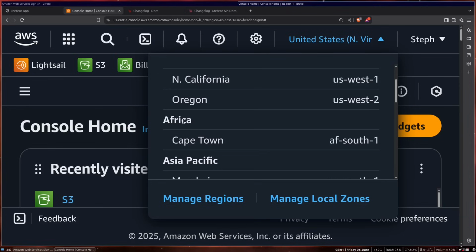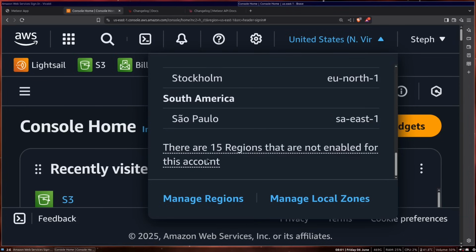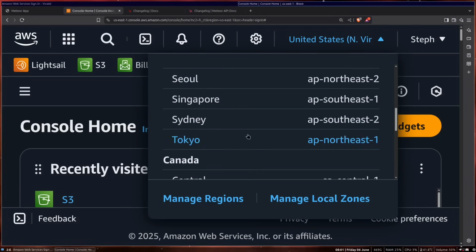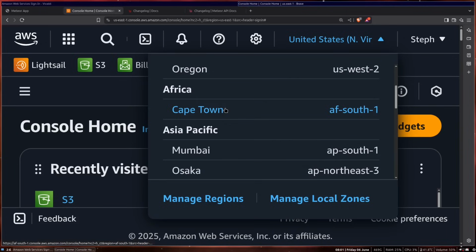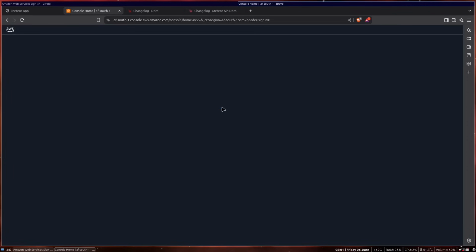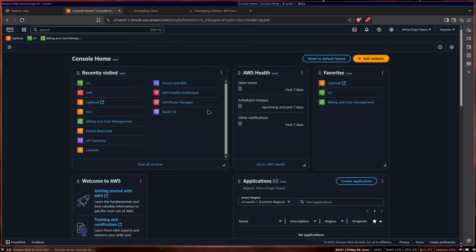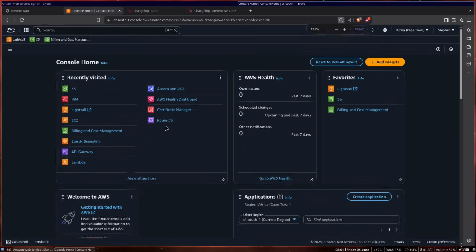You might also not have your country here. You'll notice down here there are 15 regions that are not enabled for this account. I enabled South Africa for free. I'm assuming the rest will also be for free. So if your location isn't there, you can choose it. And then finally, if you decide that your location doesn't matter for this tutorial, that's perfectly fine as well. You can go with the default location. There's nothing wrong with that. I'm going to switch over to South Africa just for tutorial purposes. All right. And now we can resize it again.